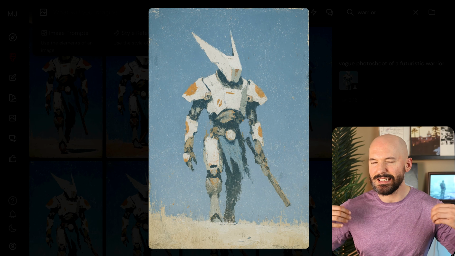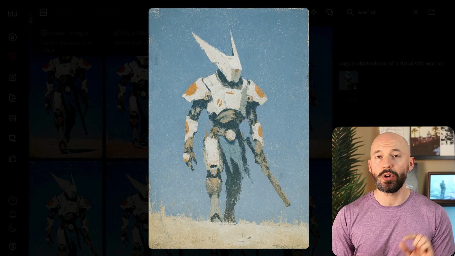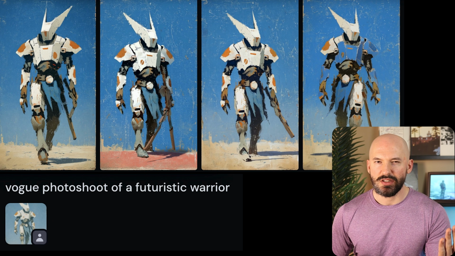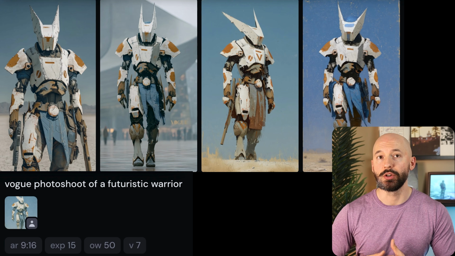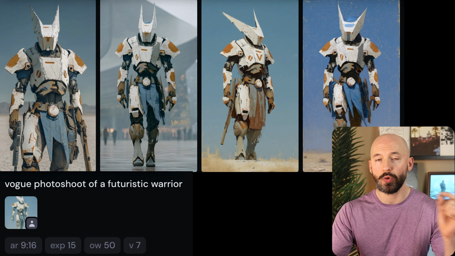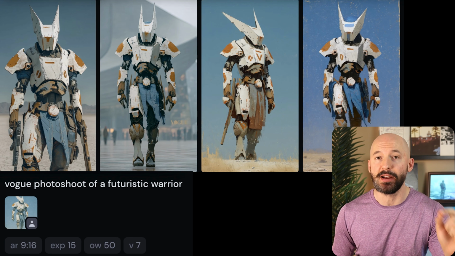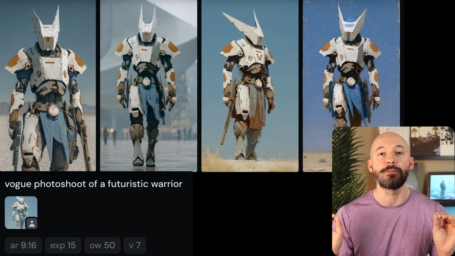But you'll notice that it doesn't always work. I took this photo and I tried the same thing, and I got results like this. You know, that basically didn't work at all. That's when I played around with some other parameters like lowering the omni weight and the new experimental parameter. For this prompt, I used a value of 15.